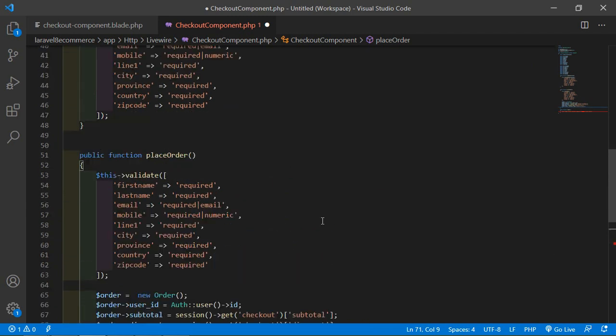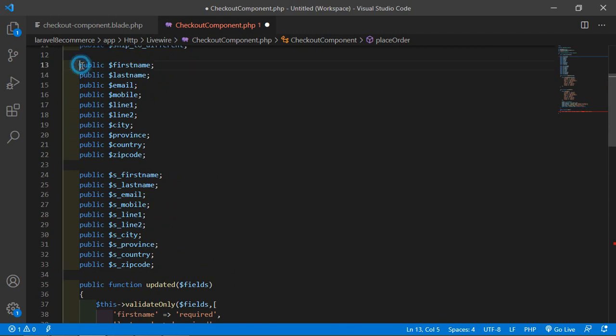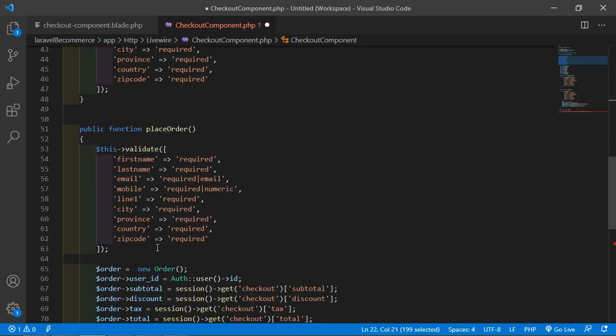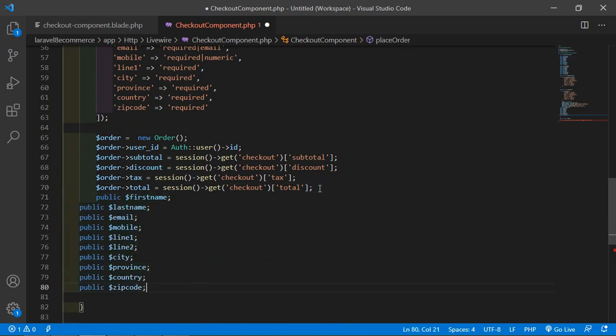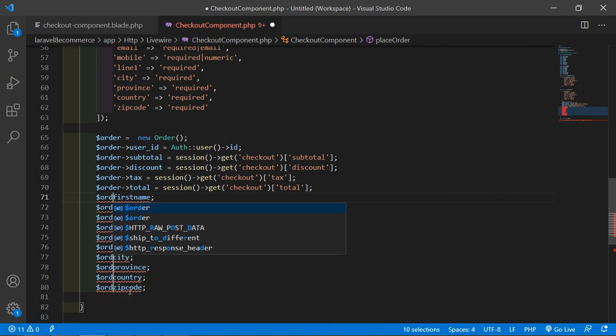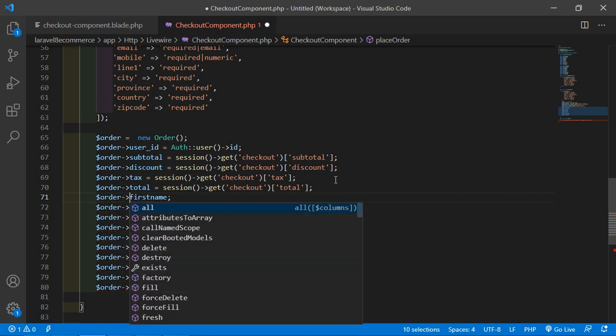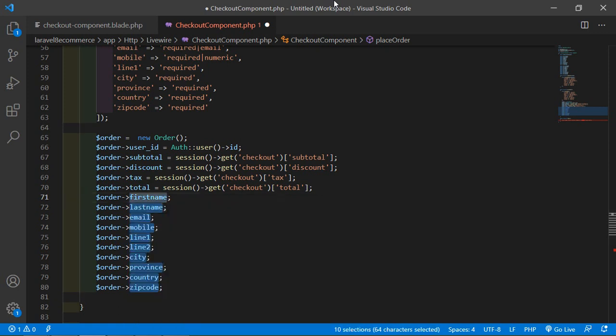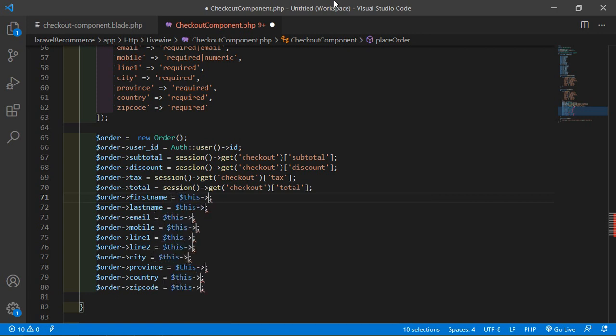Now let's copy this property once again, and after this just paste here, select this and press tab, multiple selection, and right here $order->, equal to $this->, first name, last name, email, mobile, line 1, line 2, city, province, country, and zip code.